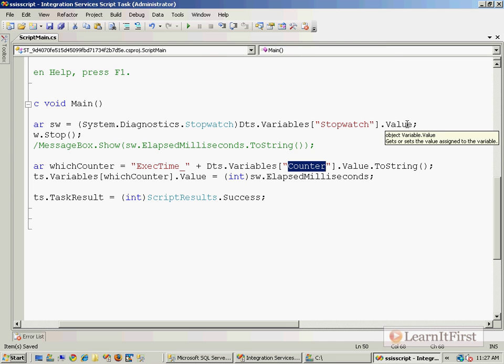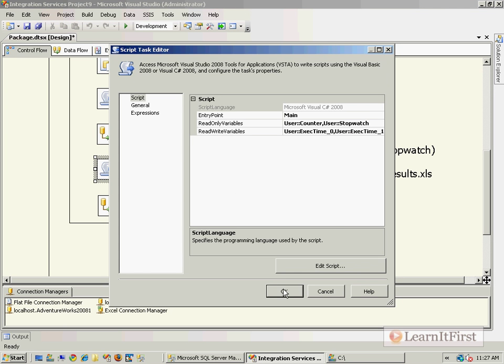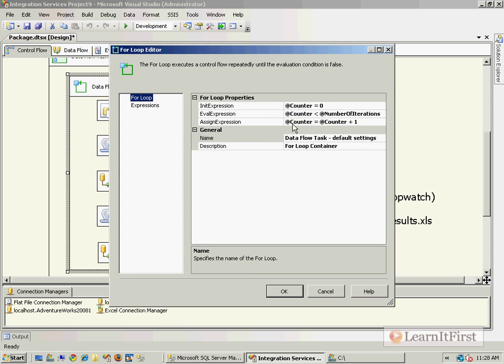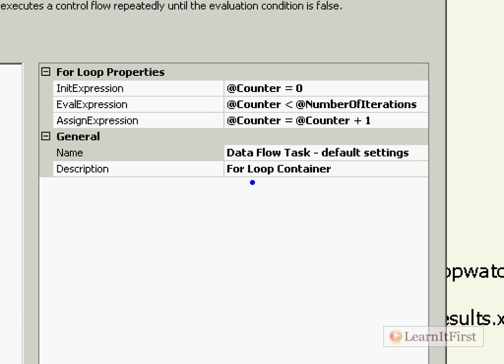Okay, so let's talk about what the counter is. Come back up. Look at the sequence container itself. Sorry, this is a for loop. I said it was a sequence. It's a for loop. In the for loop, take a look at what our expressions are.